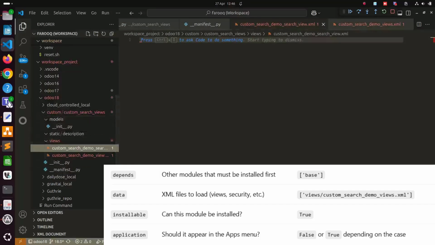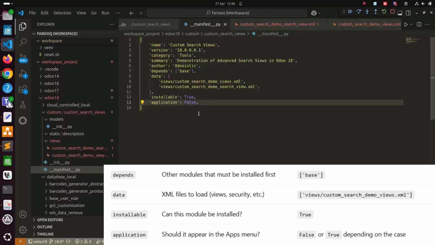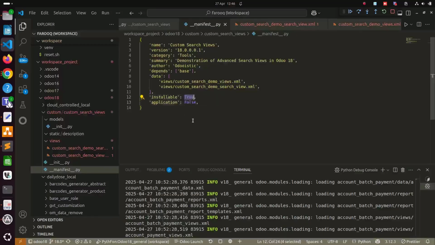And then installable. Can this module be installed? True, yes. Application, should it appear in the apps menu? False or true, depending on the case. We just put it false here. Or we can also do it true as well.